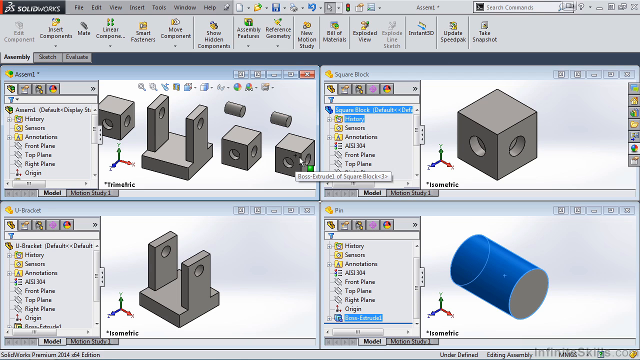So now you know a few options for inserting components into an assembly.